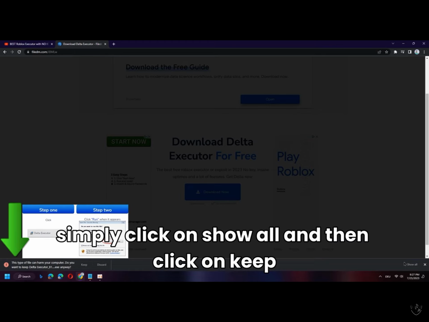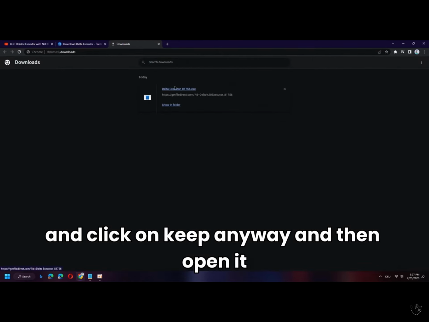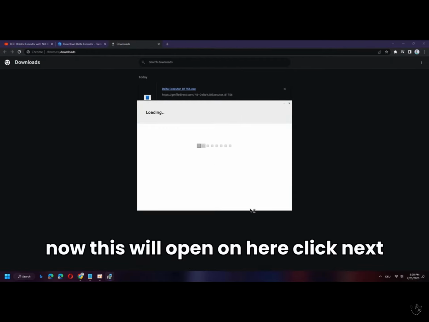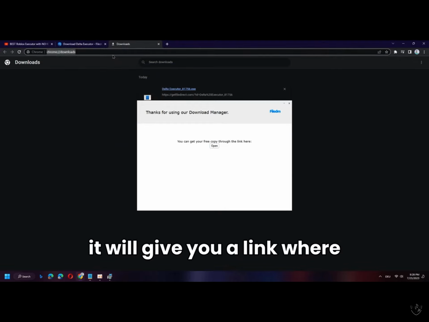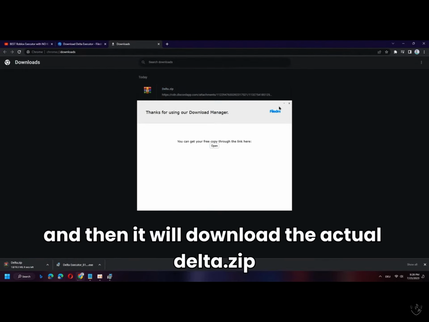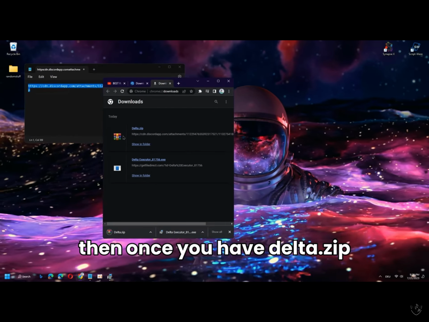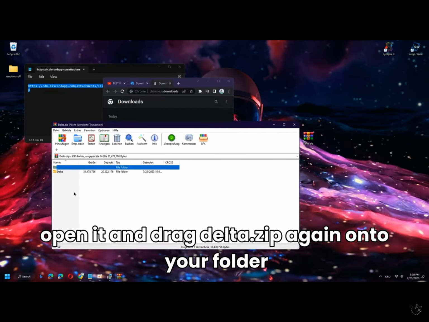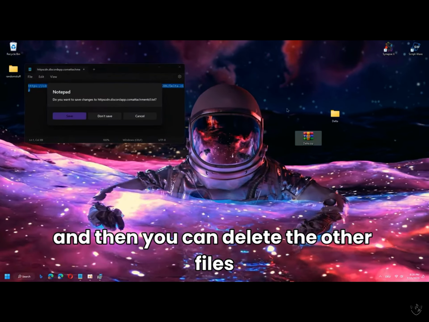If this shows up, simply click on show all and then click on keep and click on keep anyway and then open it. Now this will open. On here click next, decline or accept it, and then click open. It will give you a link that you paste in your browser, and then it will download the actual delta.zip. Then once you have delta.zip, simply drag it onto your folder, open it and drag delta.zip again onto your folder, and then you can delete the other files.